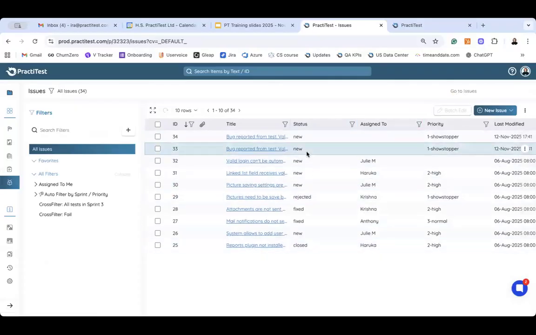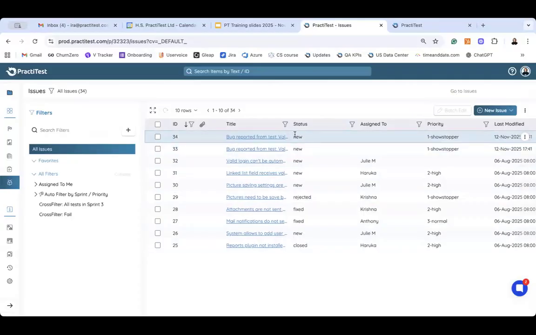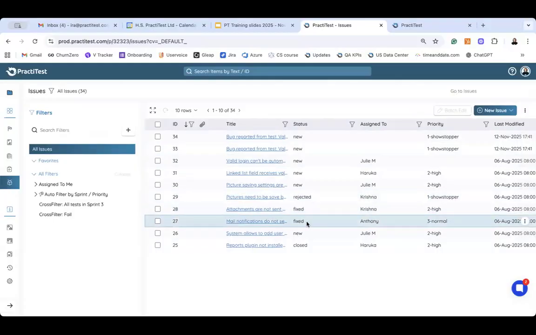We also have a status workflow if you're managing your issues inside of PractiTest and not in a different bug tracking tool. You can define who can change the status from new to rejected to fixed to closed. You can build this process in PractiTest with different roles, different user groups.